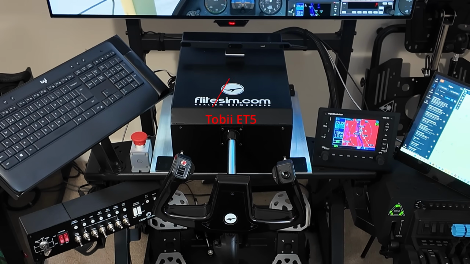Another essential element for me when flying on the monitor, of course, is my Tobii Eye Tracker 5, allowing me simply to move my head to look around the cockpit and at the surrounding landscape.